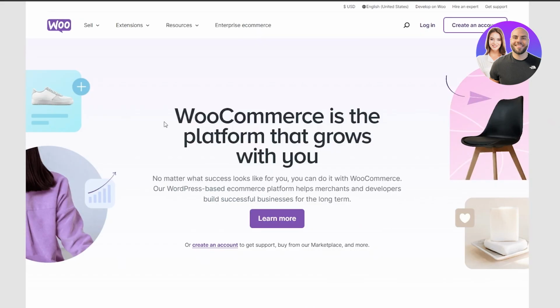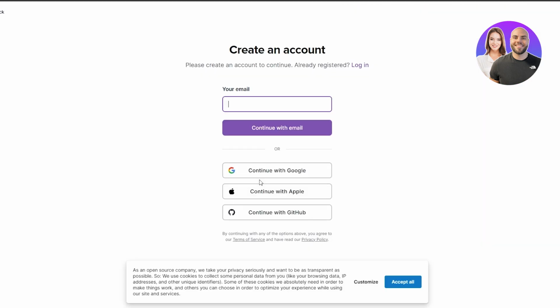Over here you can see we're currently on WooCommerce. So what we're going to do is go ahead and create an account. Creating an account is actually very simple. You just click on the create an account button, and then sign up with either your email, or you can continue with a Google account, Apple, or GitHub. It depends on you. I'm going to continue with Google.